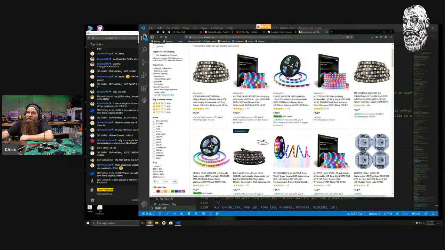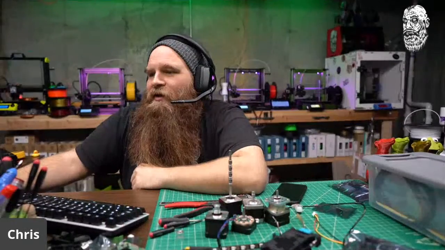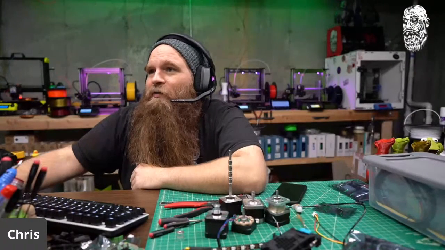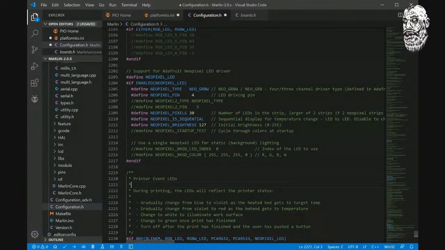So let's go all the way back to StreamYard and share the screen, and we're gonna go back to VS Code. These are specifically GRB. So there's only a red, green, and blue pixel on each LED. There's no W on them. So we would change that. The pin number, this also matters.